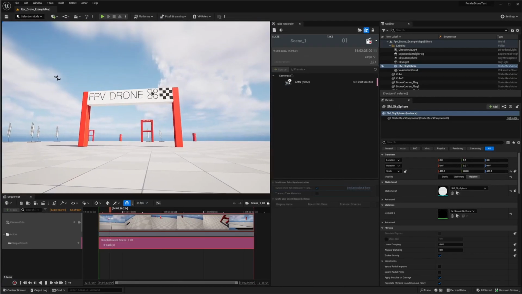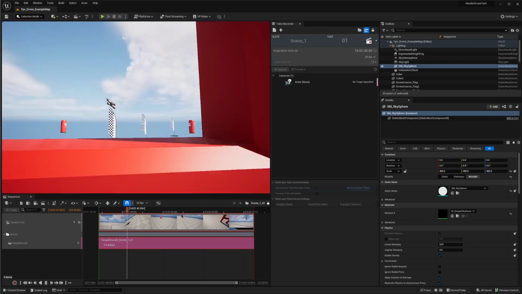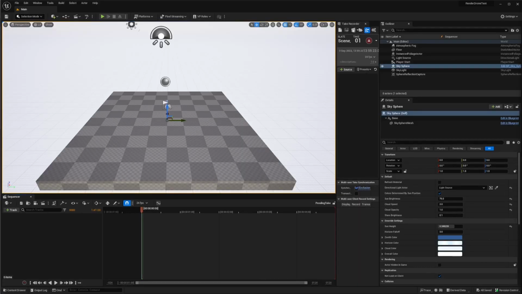In this tutorial I want to show you how you can use the FPV drone to create cinematic drone sequences in Unreal Engine. To do this we will be using the Take Recorder and the Sequencer. To render the clip out we will be using the Movie Render Queue.